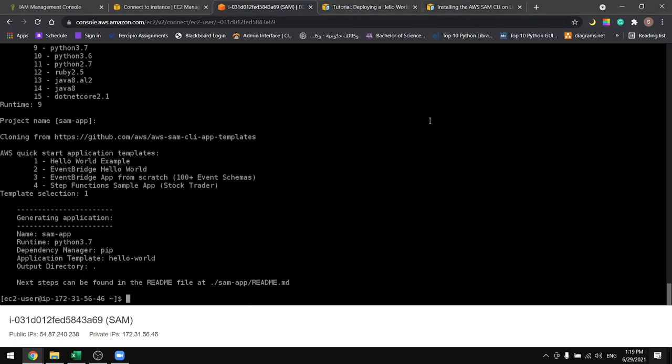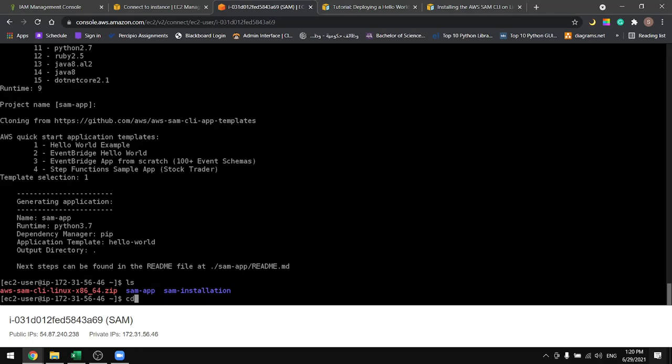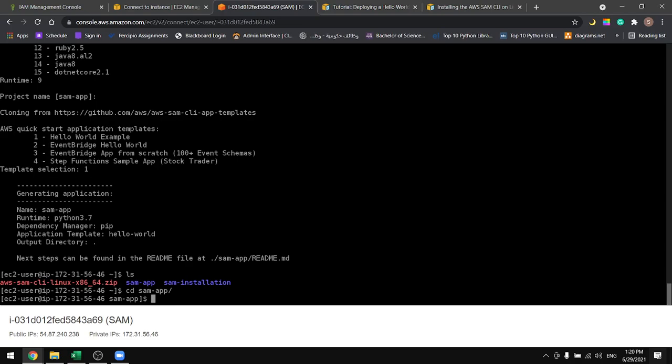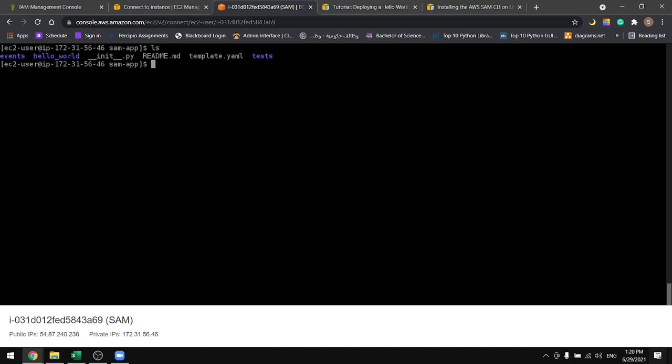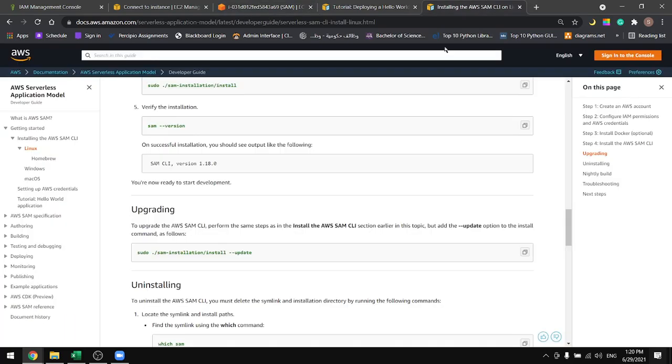Now let's do ls and see what we have inside our SAM app. As you can see here, we have the hello world. Let's go inside that and see what we have, and see if we have the app. We do have the app.py. If you didn't install Git, you won't see the file in here, so make sure to install Git before you do this step.